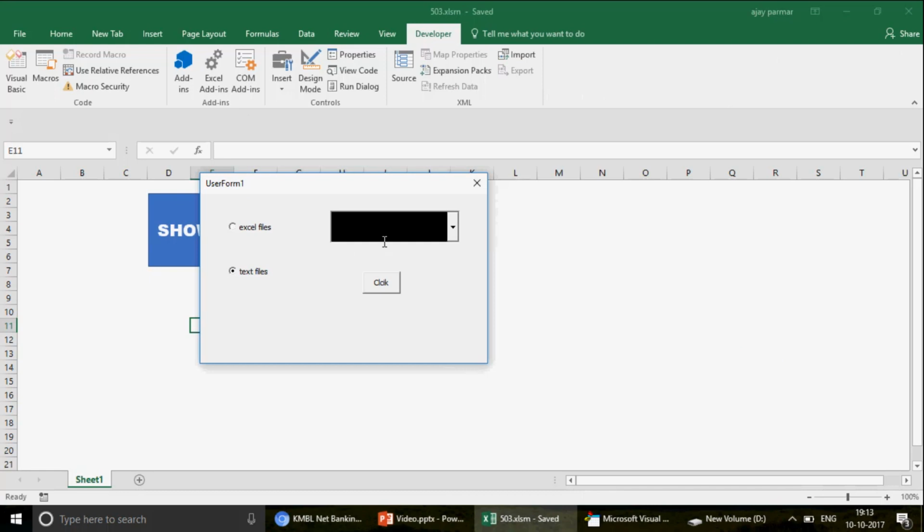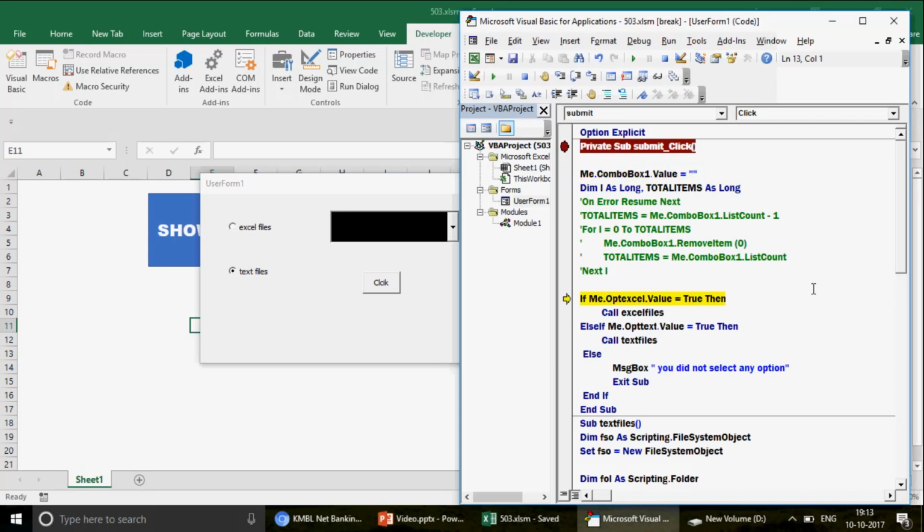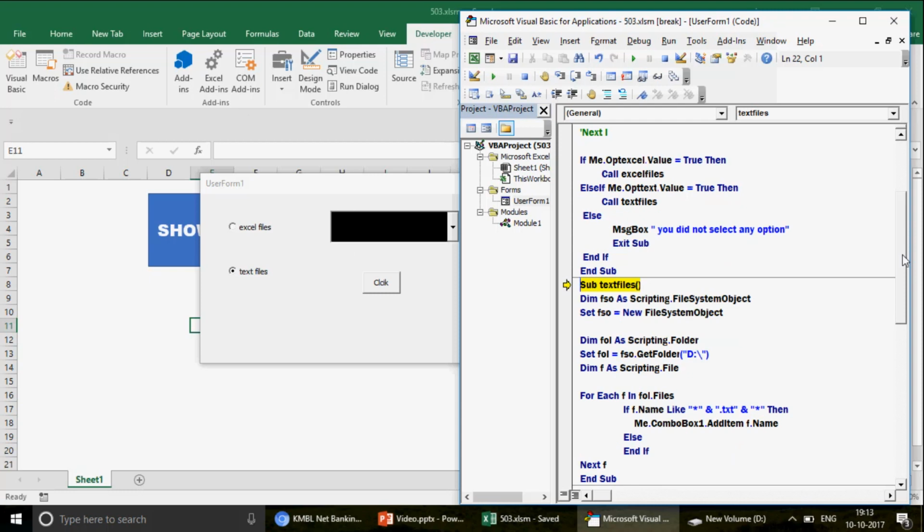But just in case, if I select something and then I click on the text file, then that is going to be removed first, right? So now obviously the other option button, which is the text value, is selected. You can see here. So this time it is going to run the text file. Now this is my second macro.